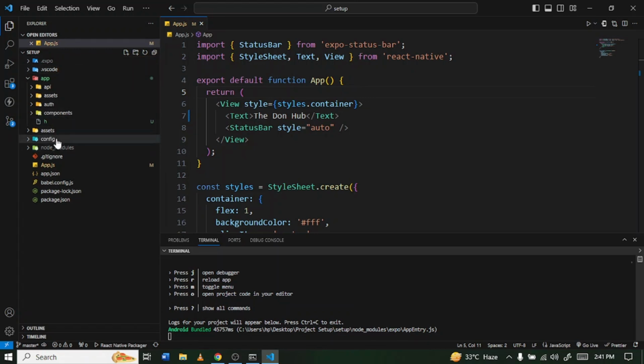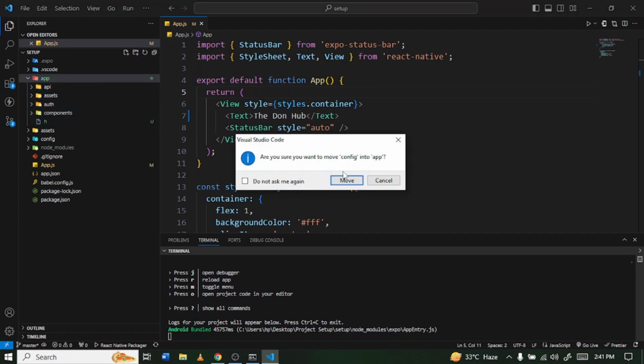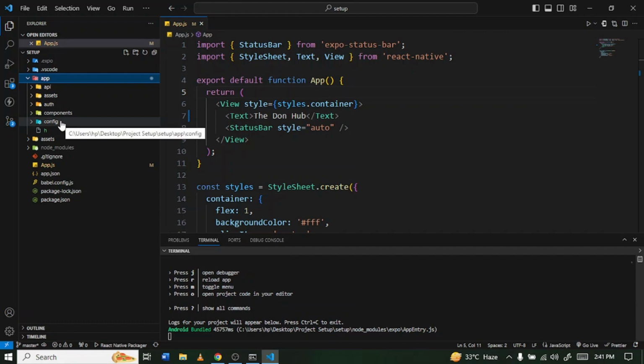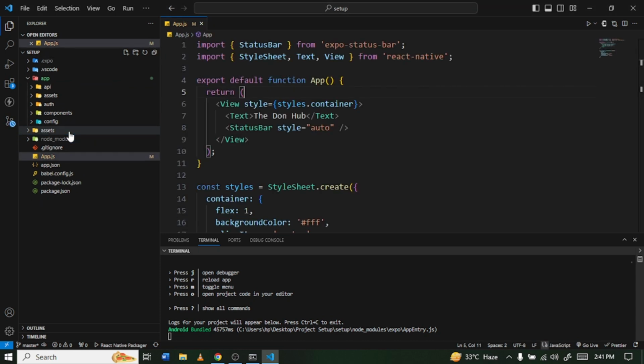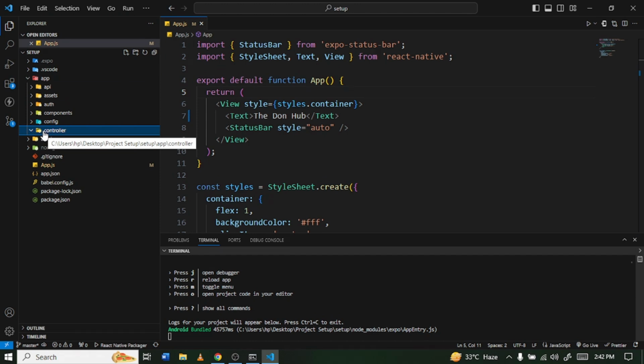Config has to be inside the app folder, so I'm just going to drag and drop it inside here. Good. So we have config here. And inside our app we have another one for controller. So we have our controller here, and this is going to contain all functions that will be calling our screens.